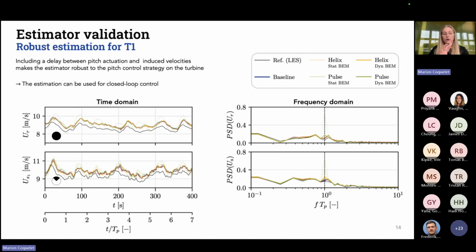The estimation is robust to the control strategy that you apply on your turbine. It doesn't care whether you're doing the helix, the pulse, or if you're just operating baseline. And that, of course, is really good if you want to do control based on those wind speed estimates. So that was for the first turbine.